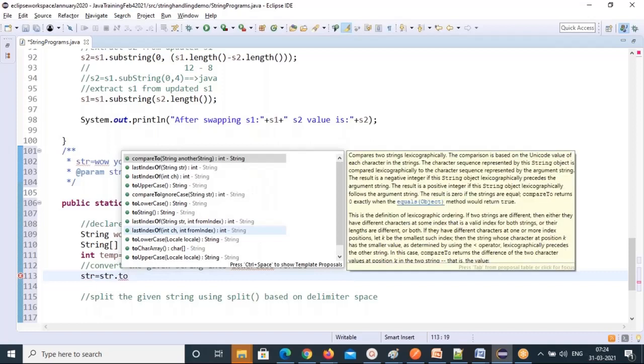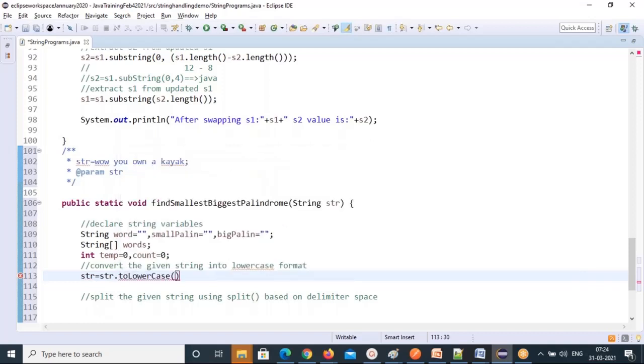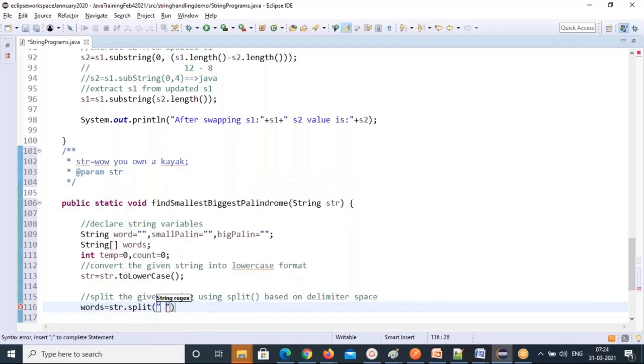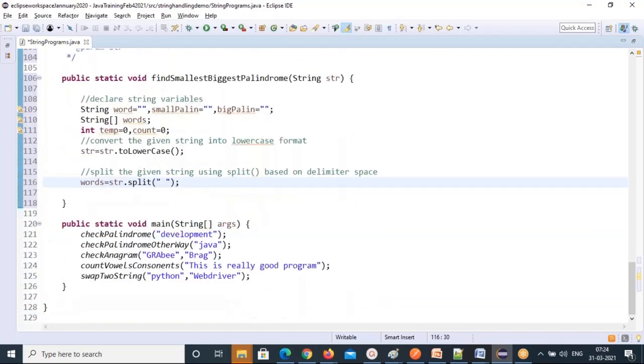Now we are going to perform the actions one by one. After formatting into one case, since people can give uppercase or lowercase, you have to think about that. Then you convert this string into words. You apply the str dot split method, splitting based on spaces.